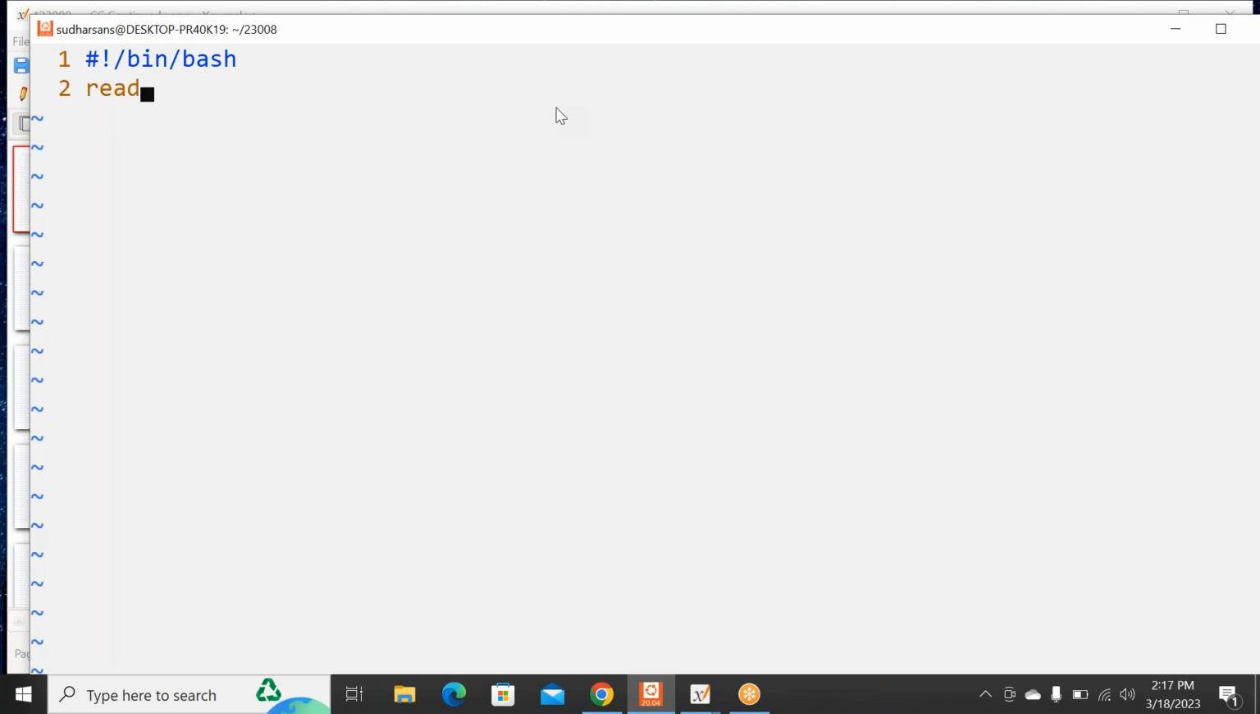Read is a command. Then what do I need to add for prompting? What is the option? Enter a number. Then how many inputs do I need to give? Only one, so the variable name I am taking is num. Then I can add an if condition. So what is the condition?